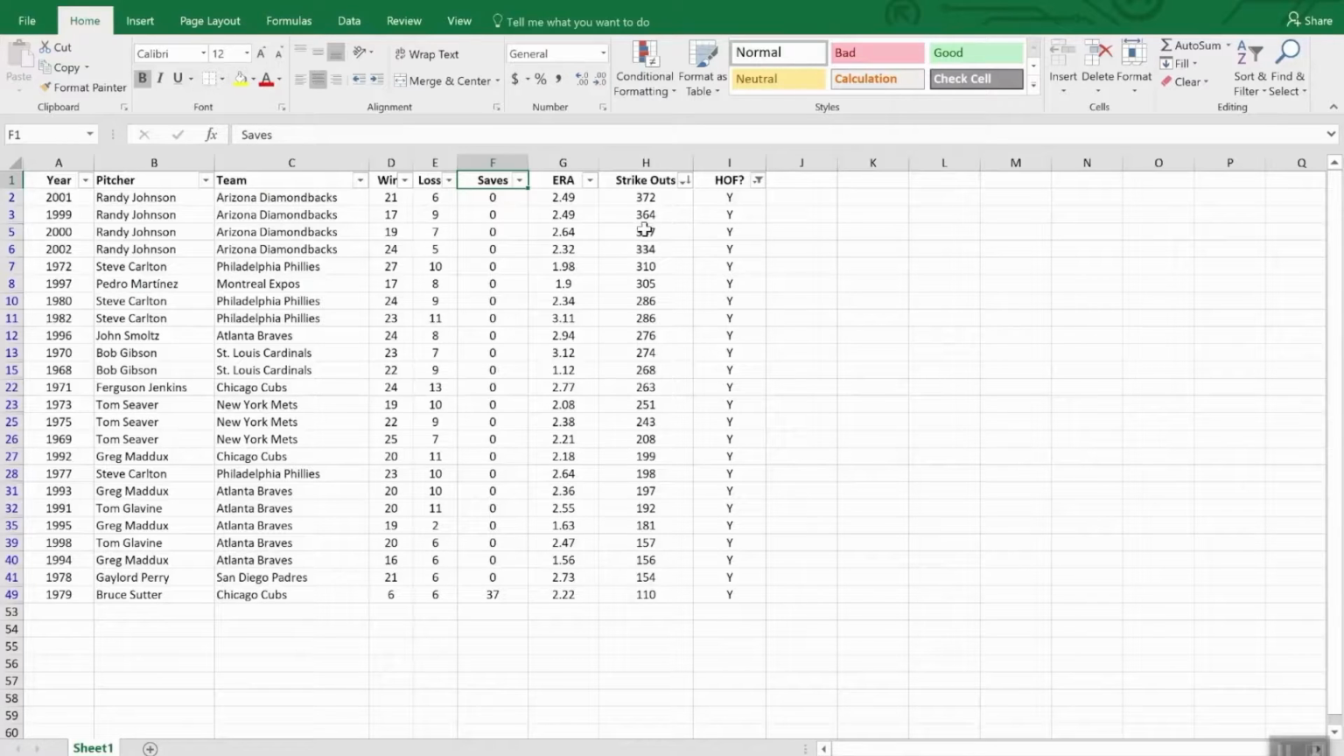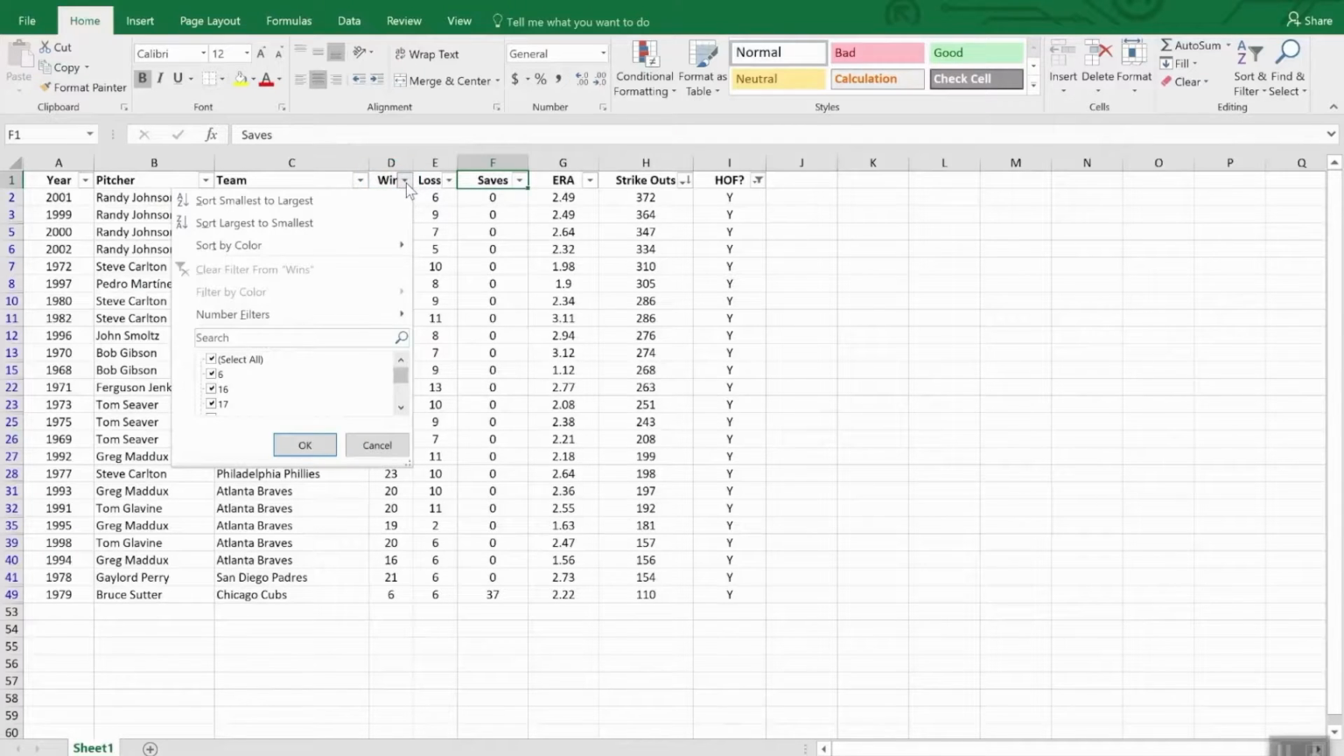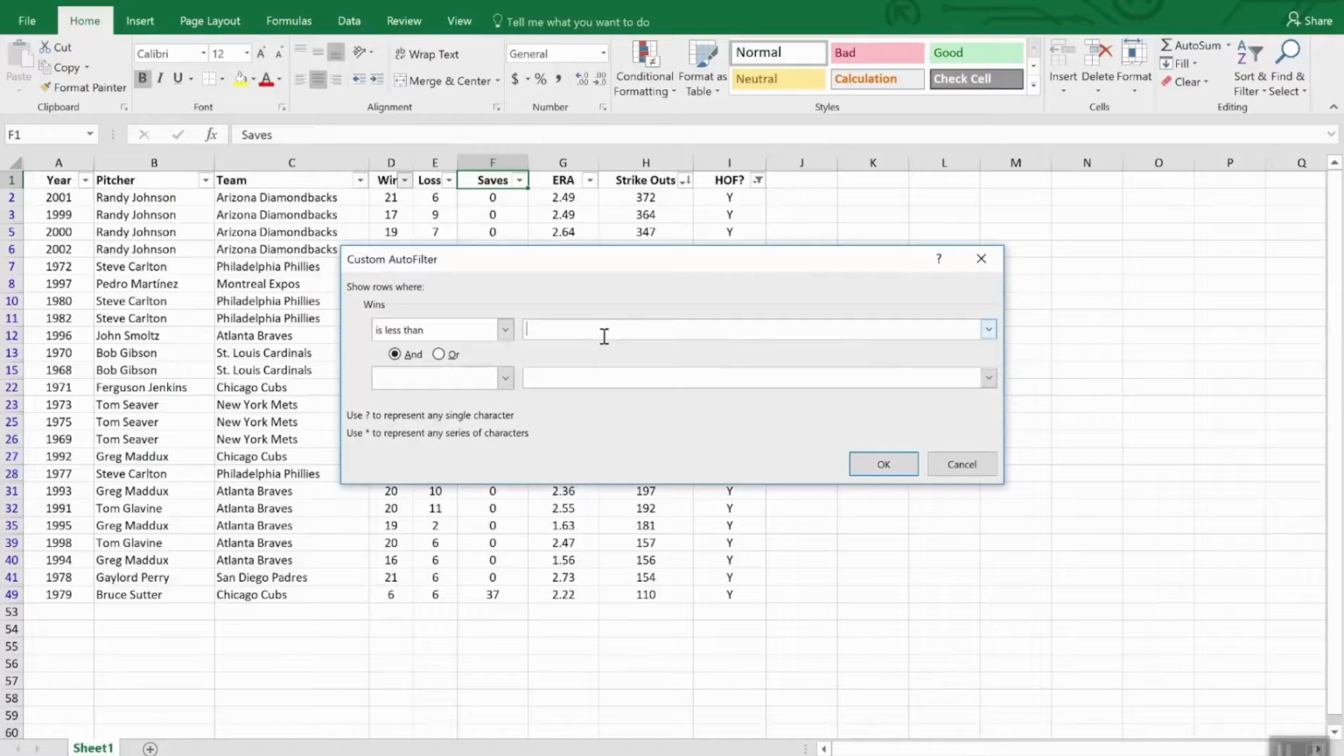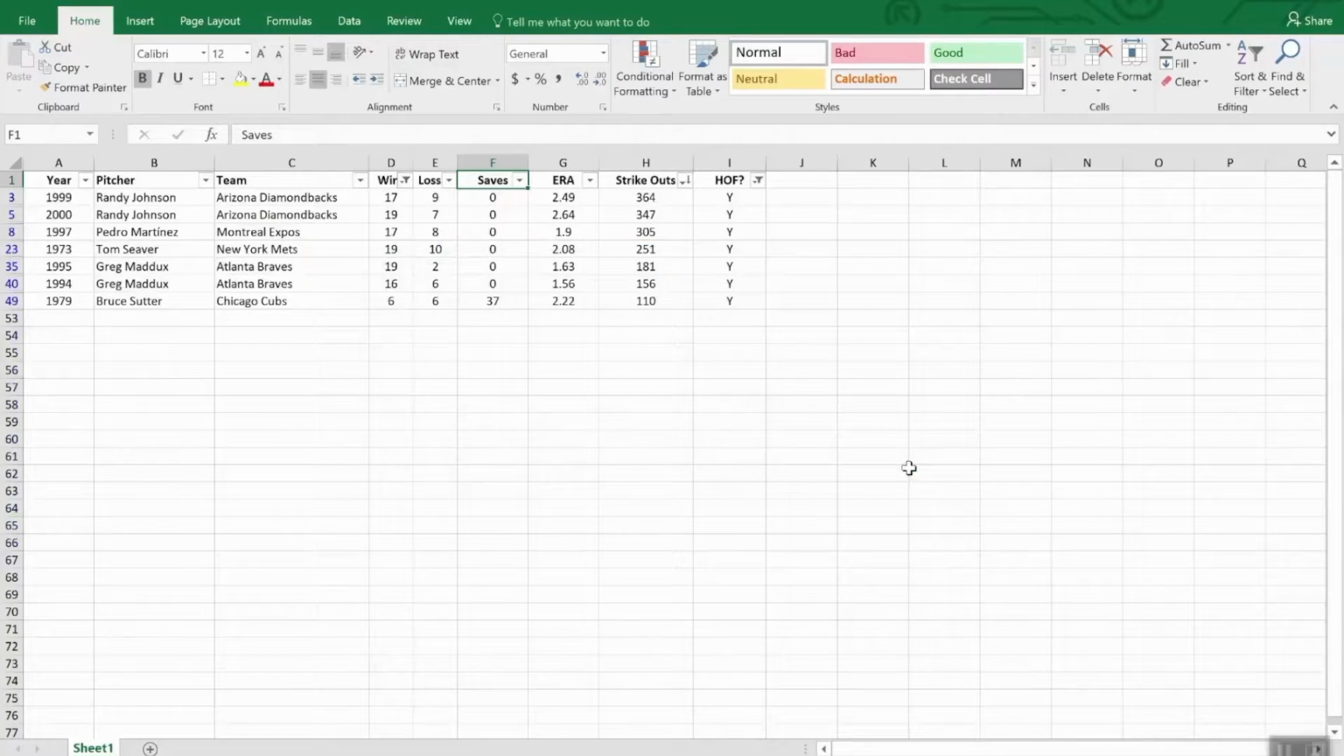Now we're going to do one more filter adjustment. We're going to see how many of these Hall of Famers won their Cy Young Award with fewer than 20 wins. Next to wins, again, click the drop-down menu, and under filter, or in this case, number filters, we're going to choose less than, and then we'll punch in 20. Click OK, and these are the pitchers who won fewer than 20 games and won the Cy Young Award. And you can see in some cases, it's a relief pitcher.